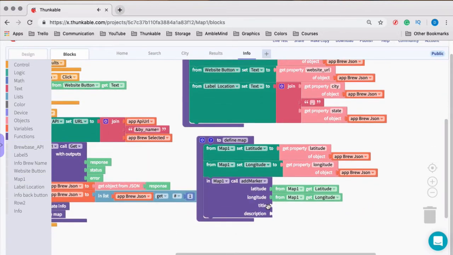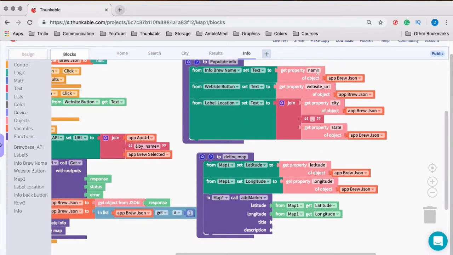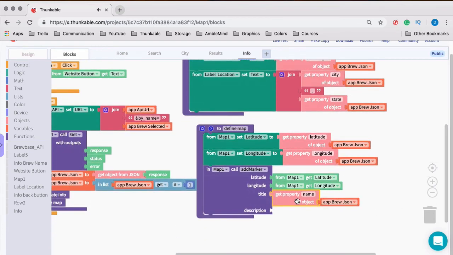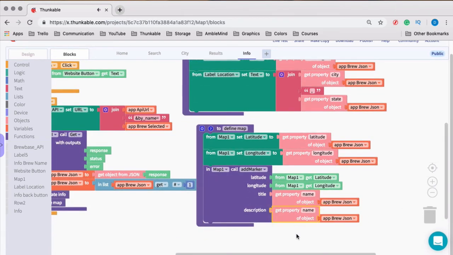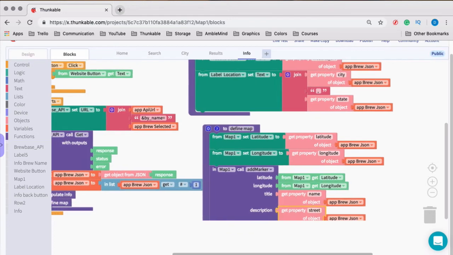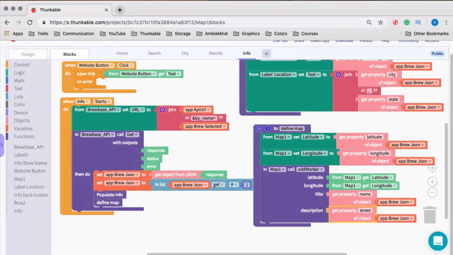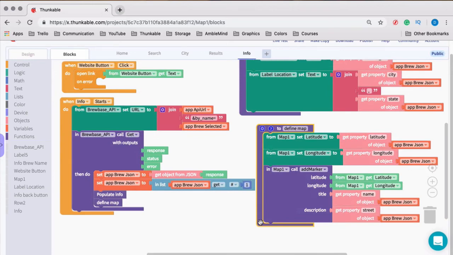And then it allows you to set a title and a description. So what I thought we could do for this is to show the name of the brewery for the title. And then for the description, let's go ahead and set this to the street. So this is like the address, like 123 Main Street. I think that is all we need. So only a few blocks to add after adding the map component. We're calling it whenever the screen starts. So let's take a look and see if this is working.